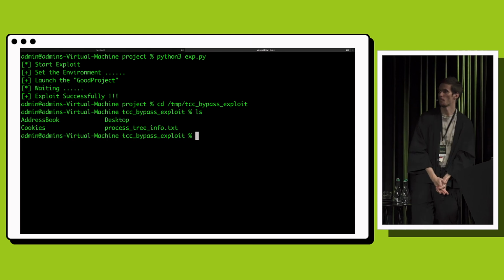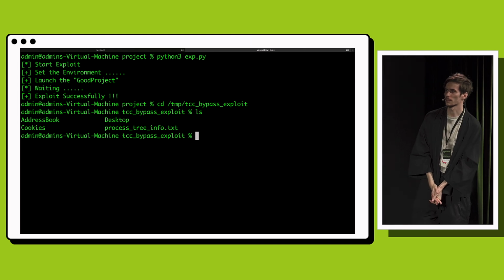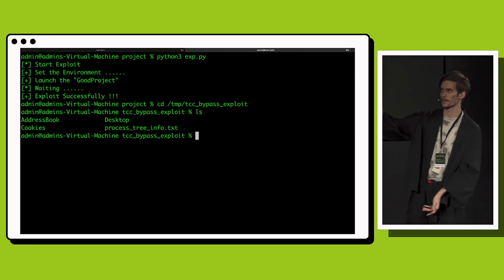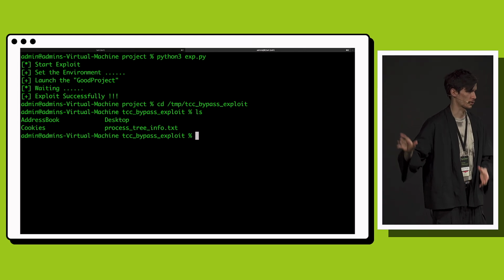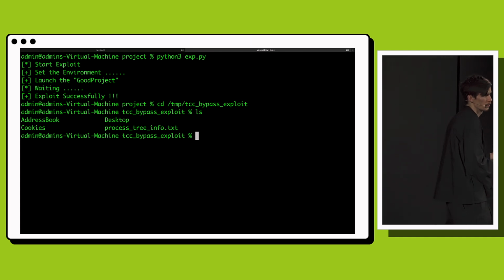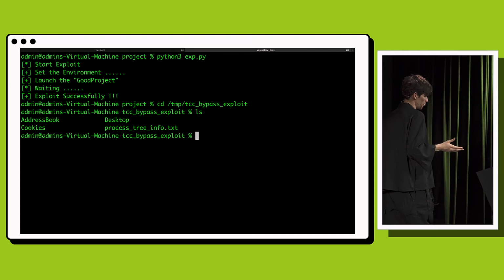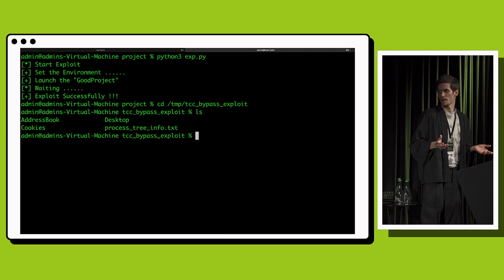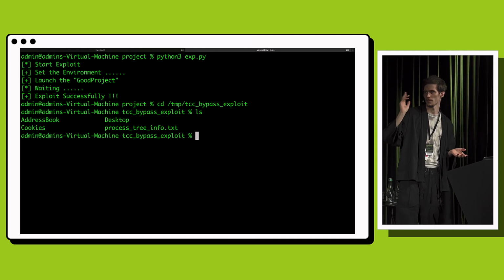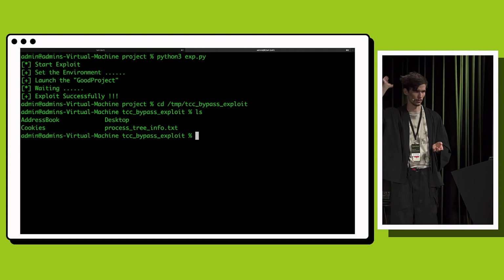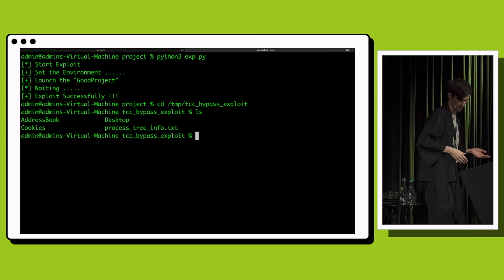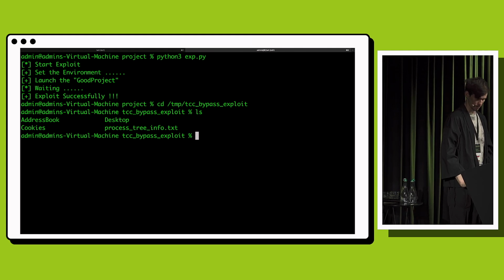So my script gets the address book, cookies, and desktop files. It just copies them to some directory. Well, in reality, it would be some API call, and all these files would go somewhere on the internet.